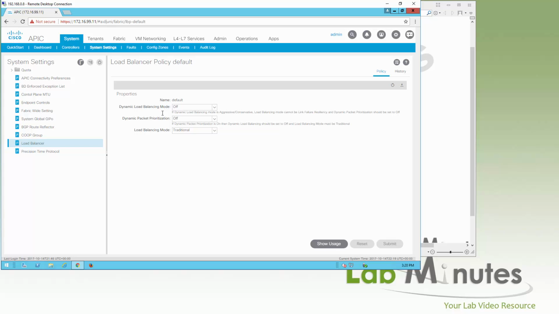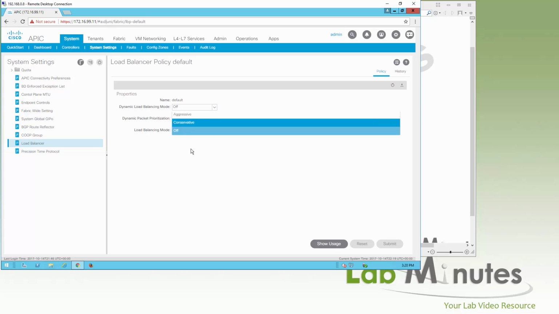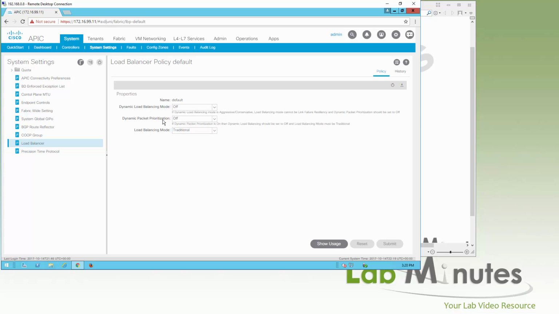I can see dynamic load balancing mode, aggressive, conservative, packet prioritization, and load balancing mode. Unless you know exactly what you're doing here, I would just leave it at the default. Next menu over is faults.